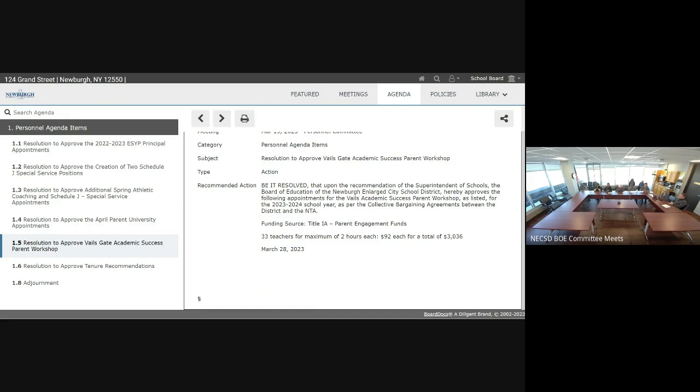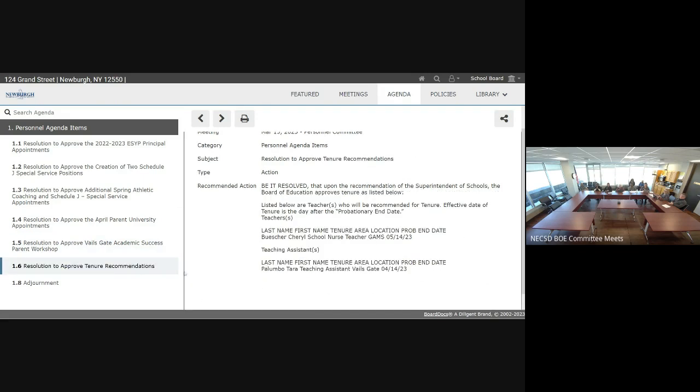Let's move on to 1.6, please. Thank you, Madam President. So 1.6 is the resolution to approve tenure recommendations. That's at the regular board meeting. You can see that we have a school nurse teacher who will be coming up for tenure, and also a teaching assistant. Any questions on this item?